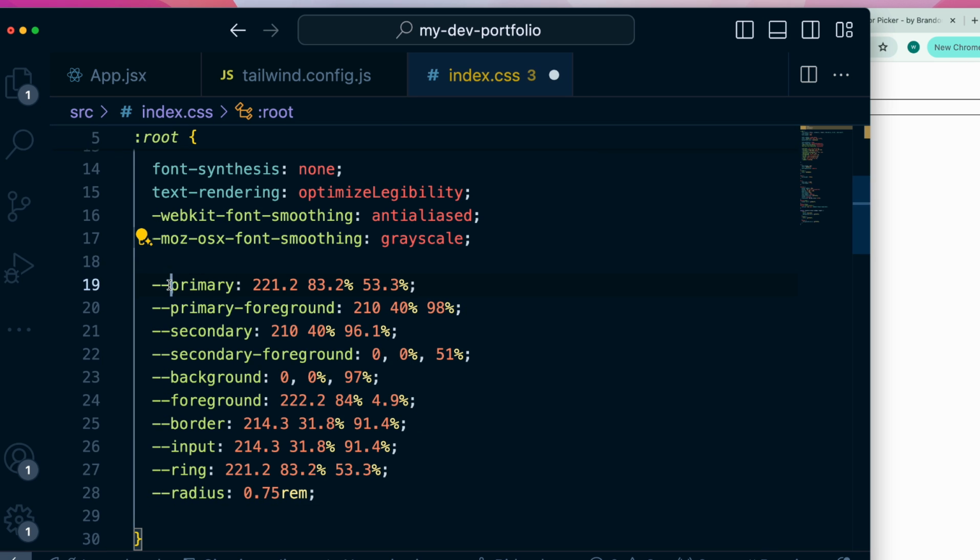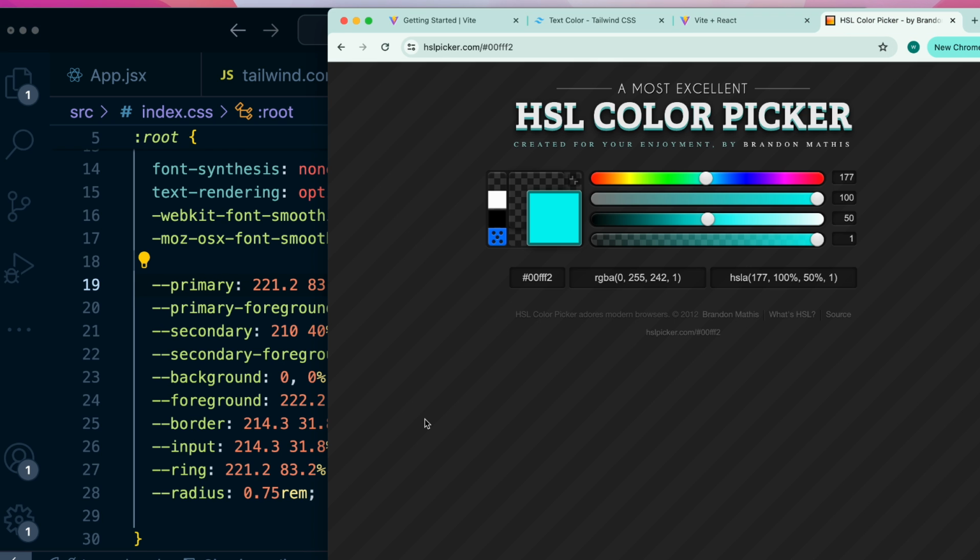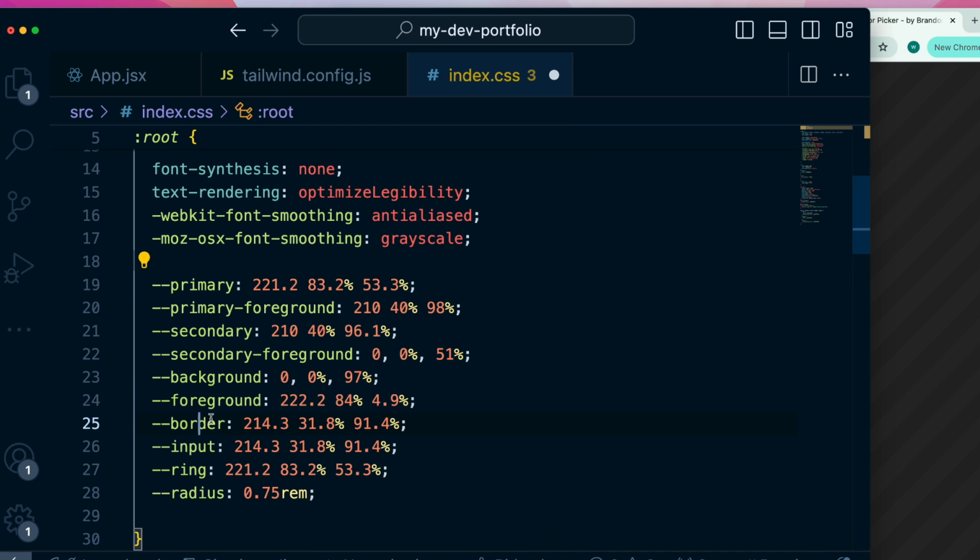So the variable name in this case would be primary, and this would be the value. So this is the value for the color. It's in HSL format. So if you wanted to change any of the values that I have, you can always go to an HSL color picker. If you look it up, paste this name, there would be different kinds of websites for this. And this is one example that I found. So you can change the colors, and once you have that, you'll copy this value here and paste it in here.